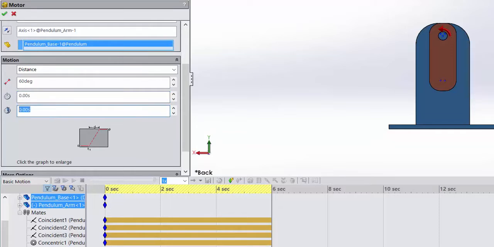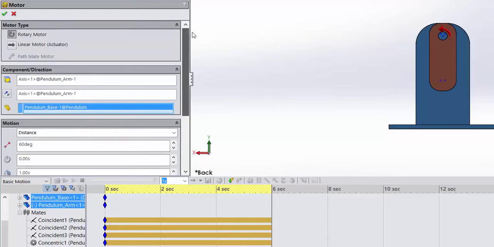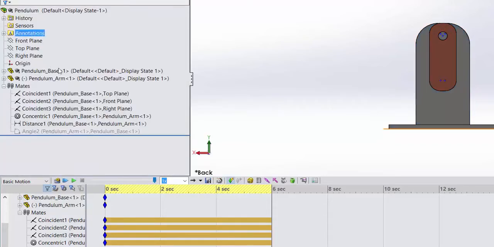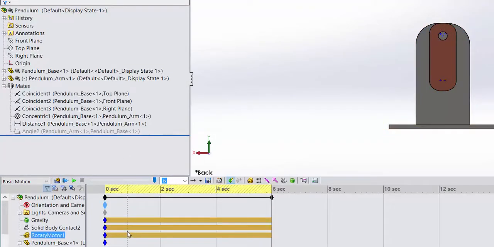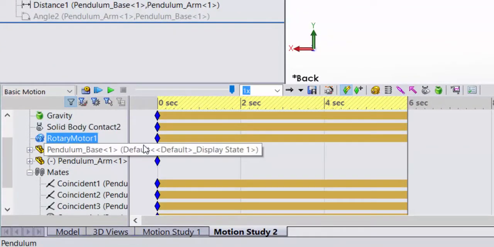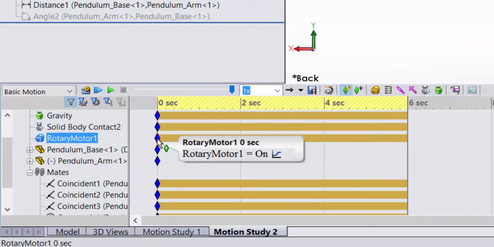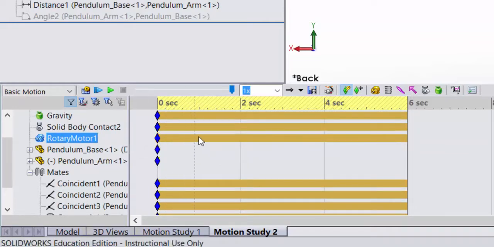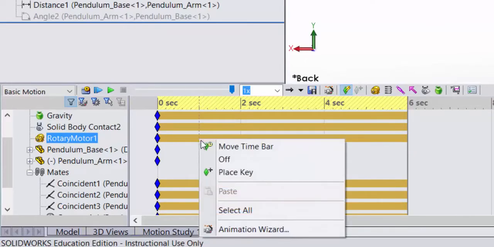And the duration is the second one. I'll say is 1 second. I'll then click OK. And note that a motor has been added in the animation tree called Rotary Motor 1. It turns on at 0 seconds and finishes after 1 second. I'm now going to right-click at 1 second in the time frame for the rotary motor and tell it to turn off.